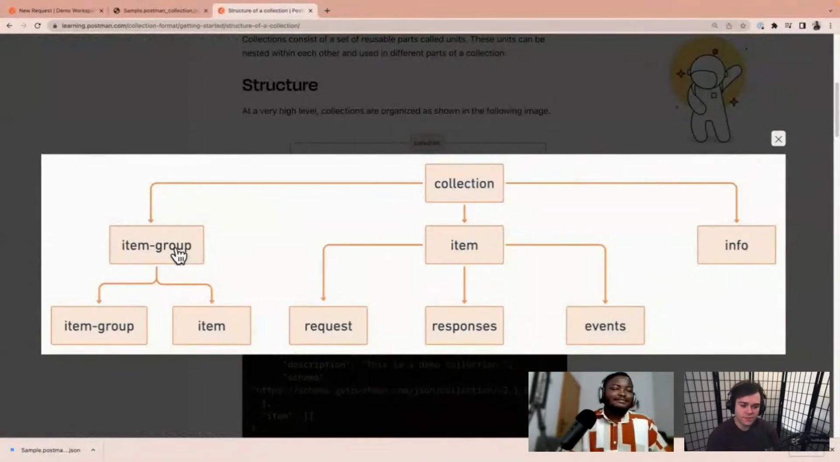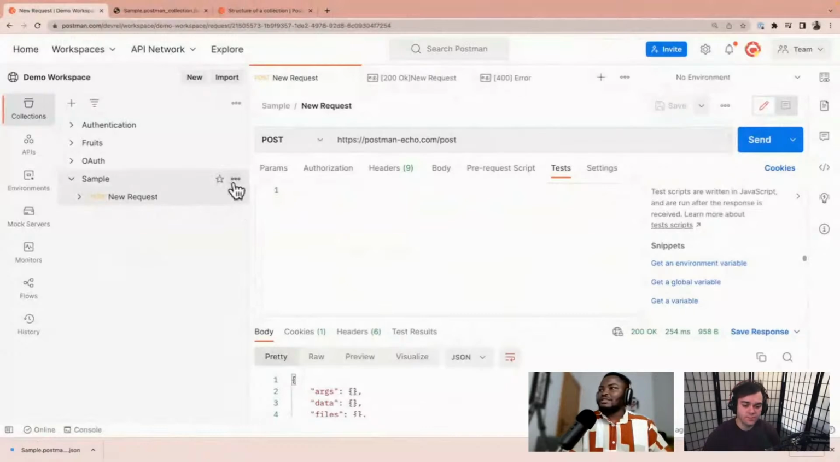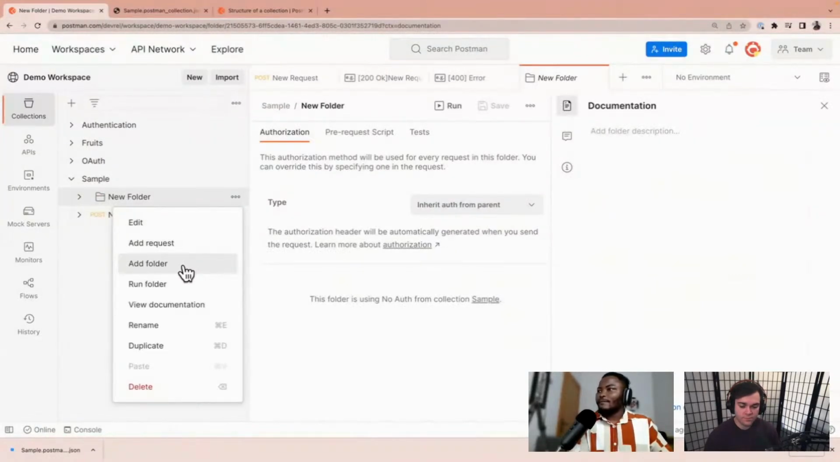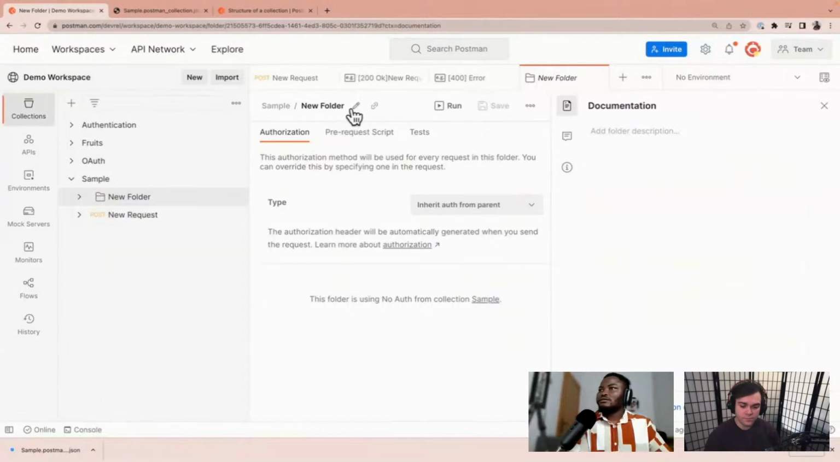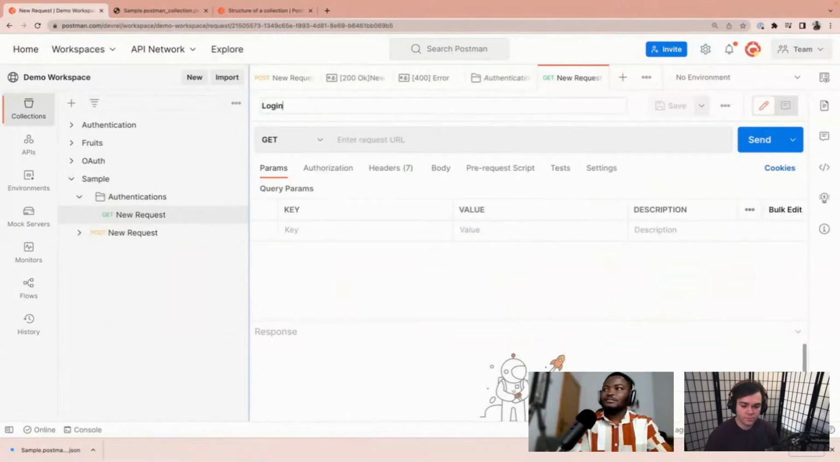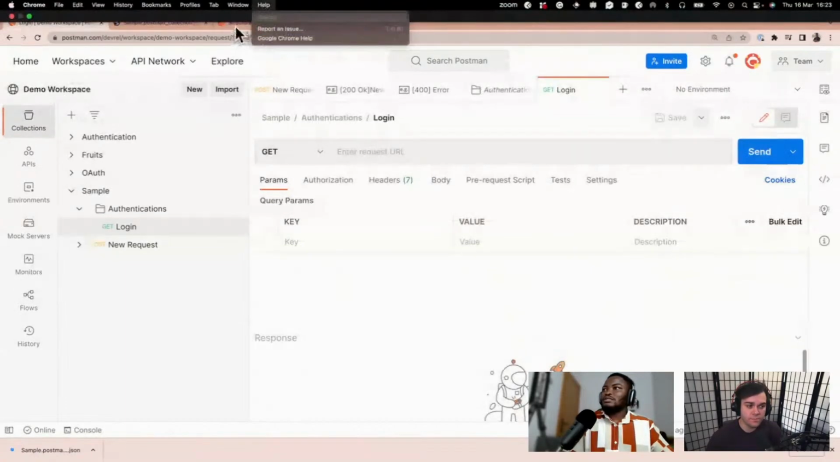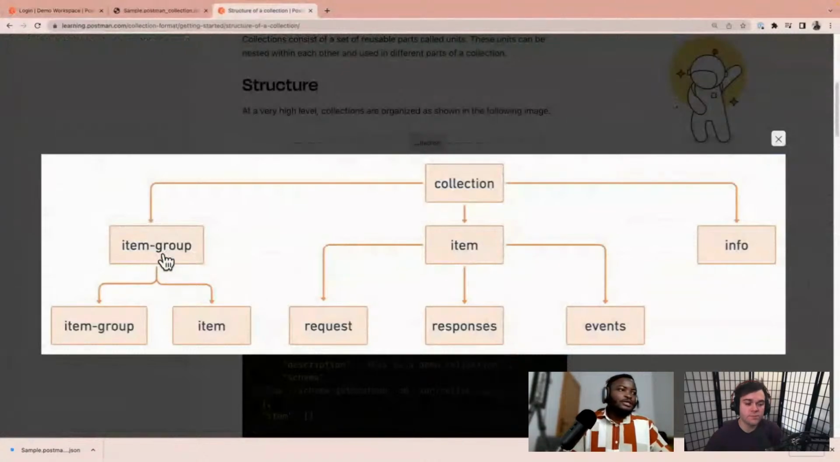Then there's the item group. In Postman, we have this feature that allows us to create folders. So I could add a folder and name this folder authentication, and here I can have things like login and other similar requests. So I'm grouping similar API requests together inside folders, and that's exactly what this item group does. It's a folder, and because it is a folder, it can contain other folders or item groups, or it can contain other requests or items.